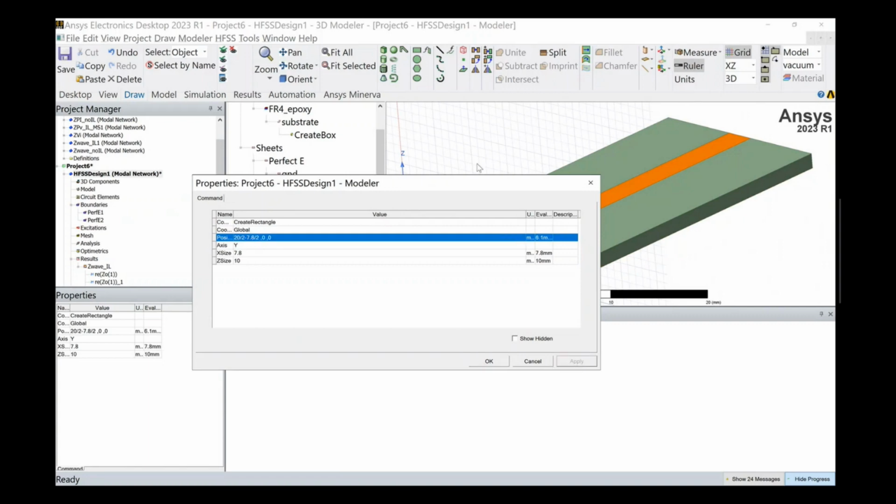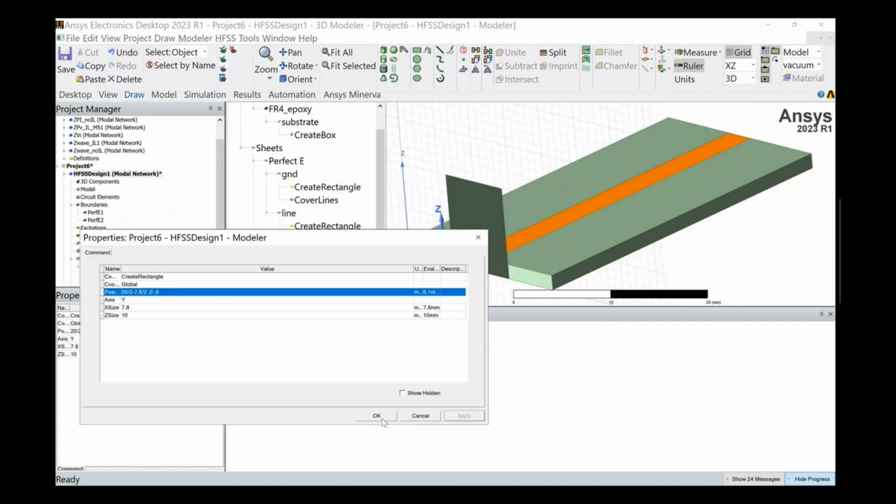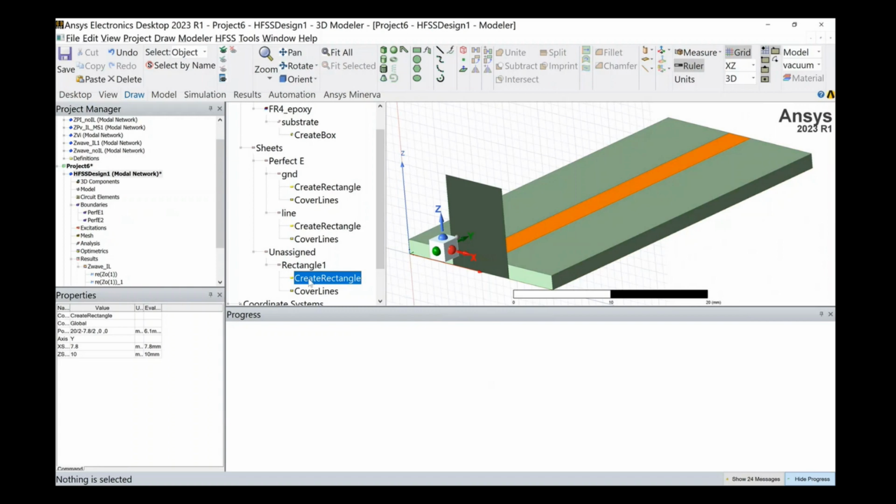So let's apply and see. Yes, that should be okay. Usually, you know that you're good with the wave when you see the fields.